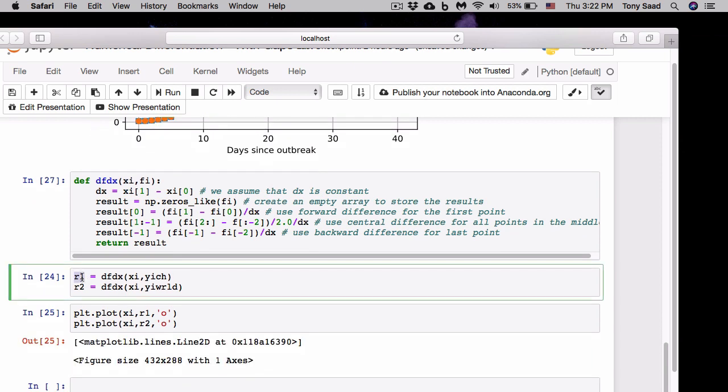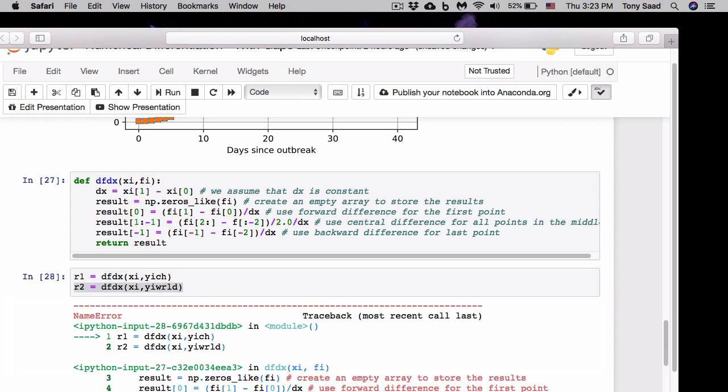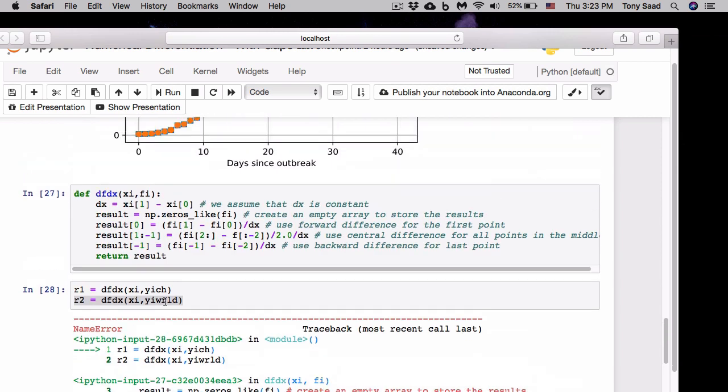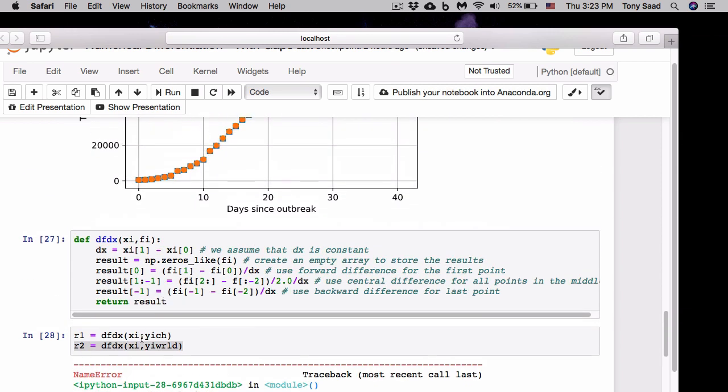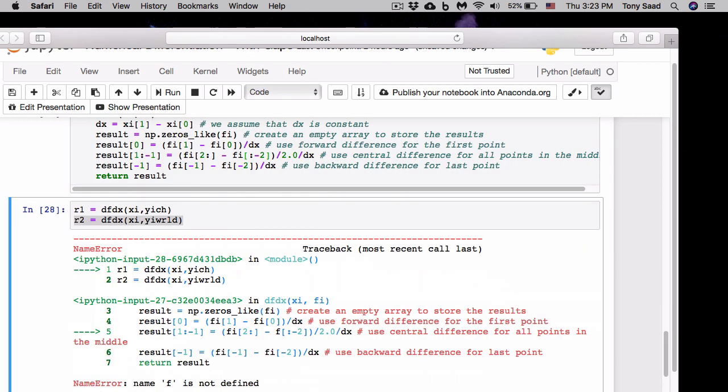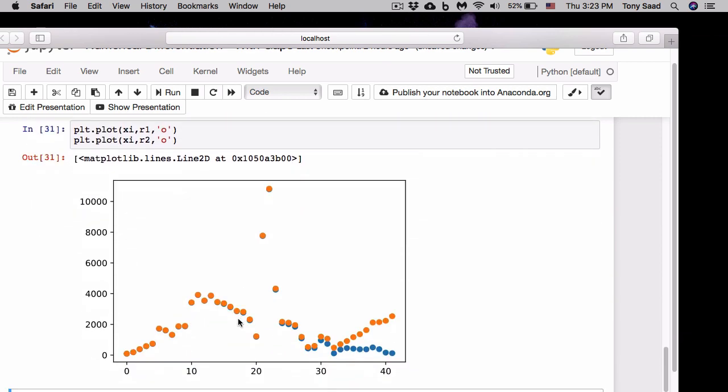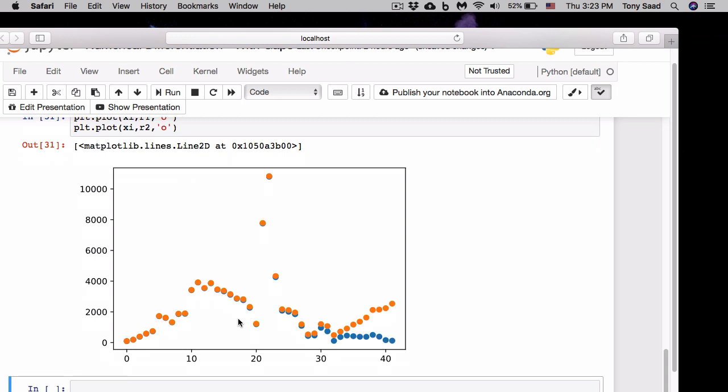Now over here I do the rate of growth for the China data, and then for the world data, oops, f is not defined. Where's f_i? f_i. Okay? And then when you plot this, this is what you get for the rate of change. So you see, as we get close to the last day for China, we're nearly 0. But for the rest of the world, there's about 2,500 cases per day. And that's pretty scary.